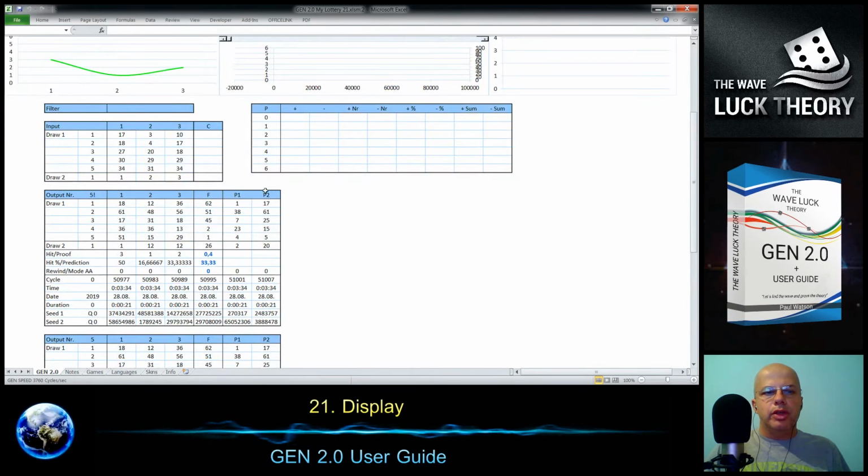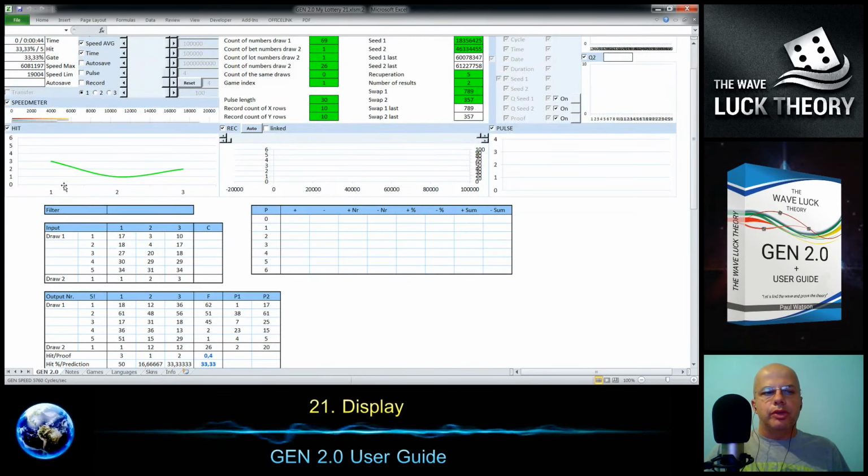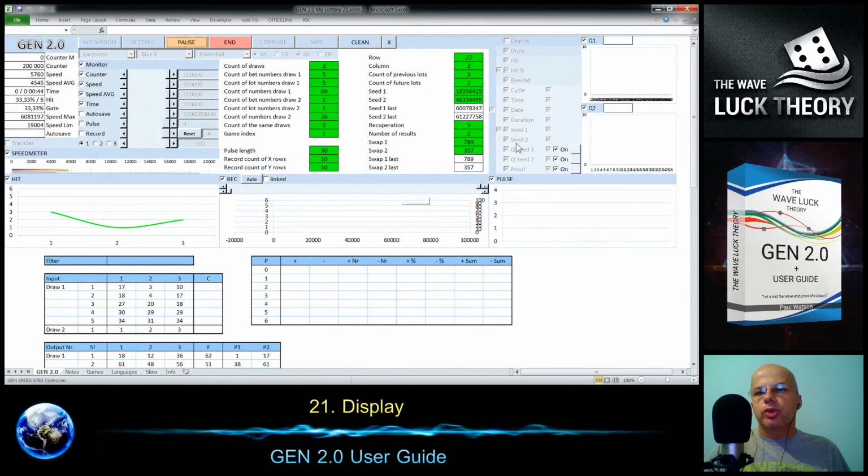But as you see, there is no monitor output box, and also there is no red snake that is representing the number of hits during the online monitoring. So this is the situation without the display section.